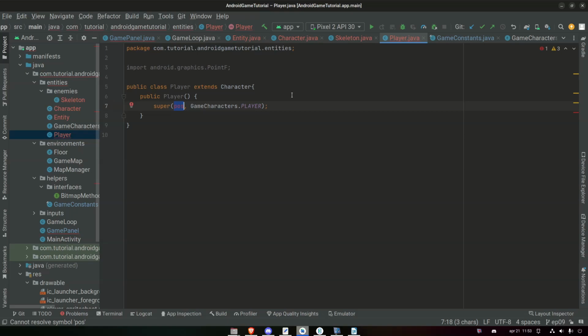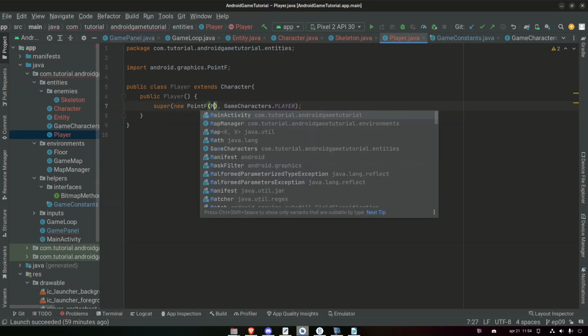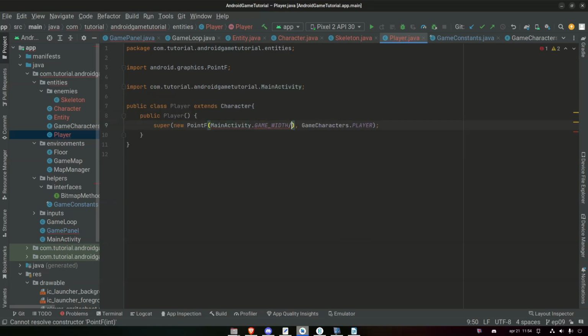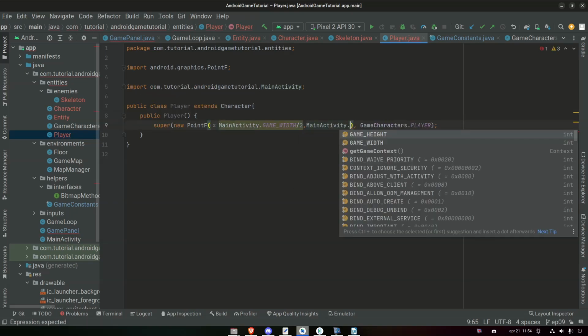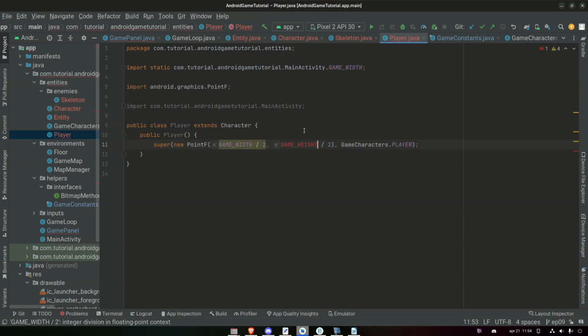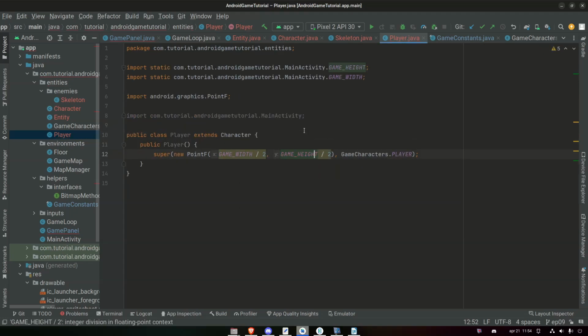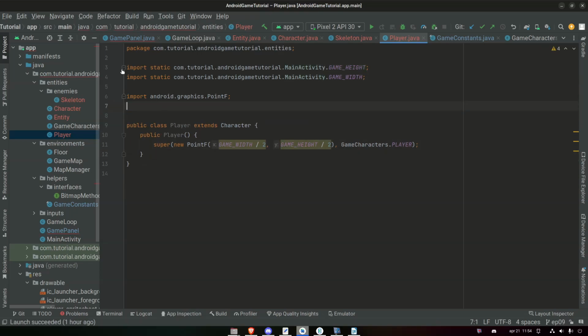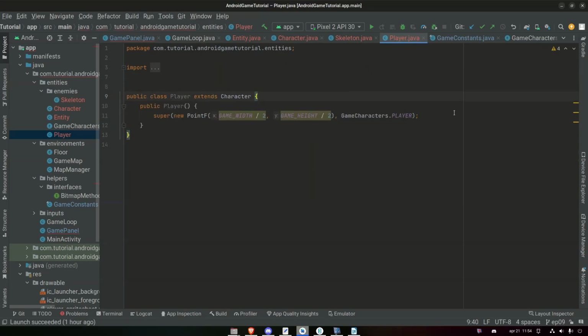So it's going to be a new PointF, MainActivity.GAME_WIDTH divided by 2, MainActivity.GAME_HEIGHT divided by 2. Maybe we can just remove that, and then just go, yes. Now we can remove that one. Looks a little bit cleaner. It's game width divided by 2, game height divided by 2. Yes. That's where the player is going to be.